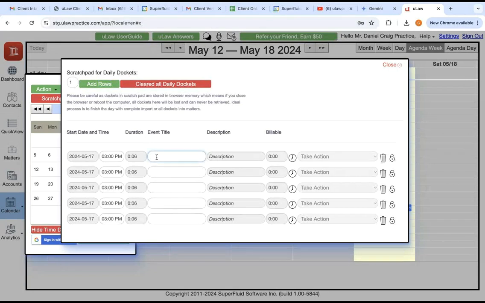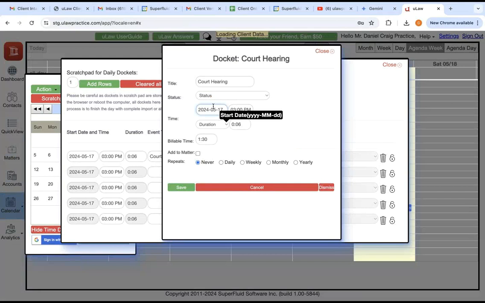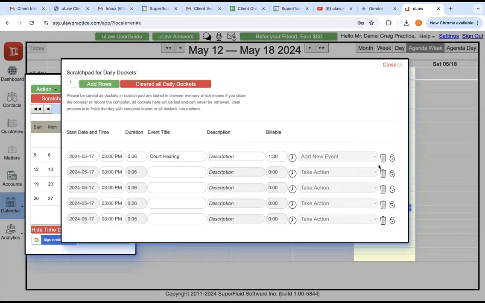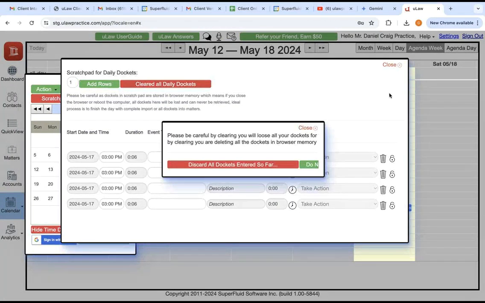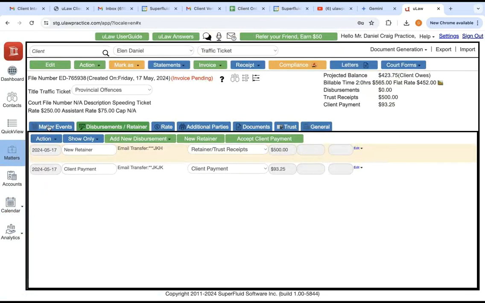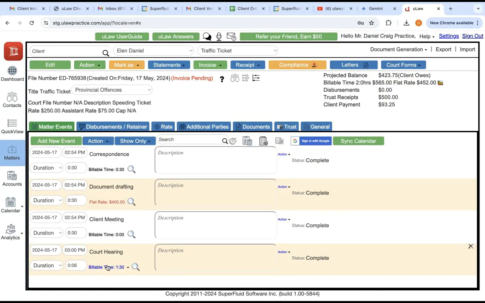Now let's see, it's getting stuck. For one of these matters that we're working on, let's do a court hearing. The description can be entered in there. Billable time of 6 minutes. Take action, add new event, goes on to the file, and Daniel, save it. You can get rid of it over here. Okay, clear all daily dockets. Once you're done, at the end of the day, and then go back into the matter, you would actually see there's a court hearing docket over here.